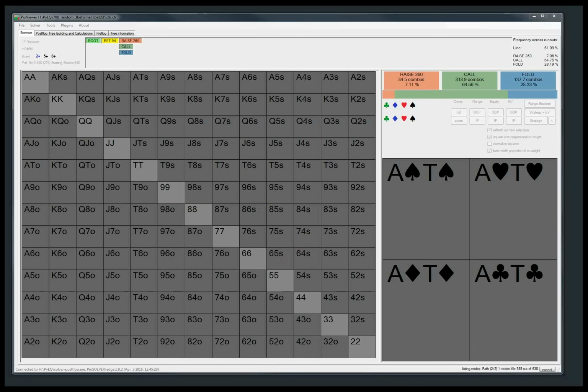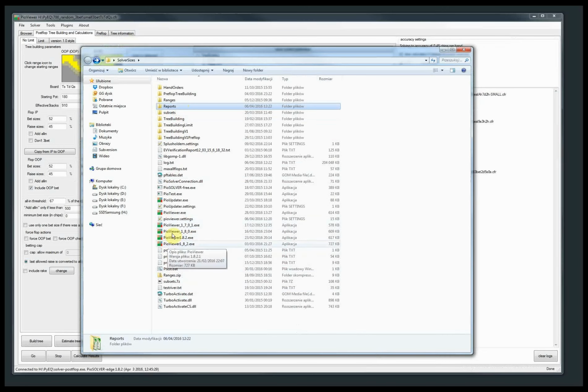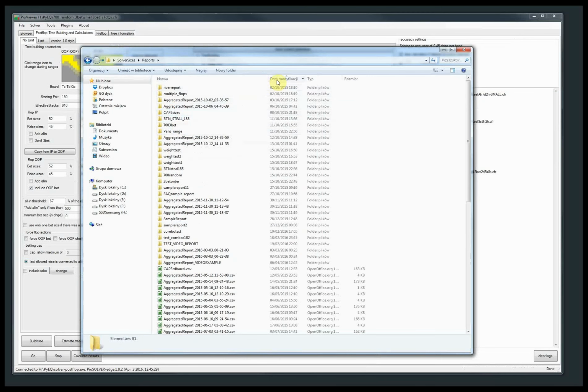In the meantime, I'm going to find those reports. So they appear in the reports when you have this folder with your solver. I have more things than you here, but same subfolders. And then you go to reports, and we can find for hours. Oh yeah, this video example.